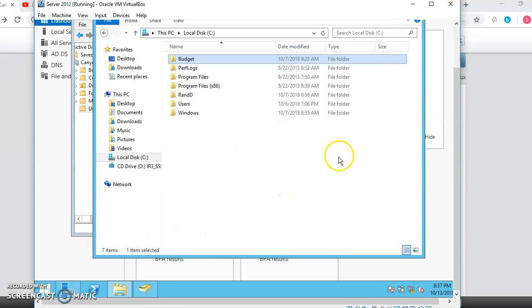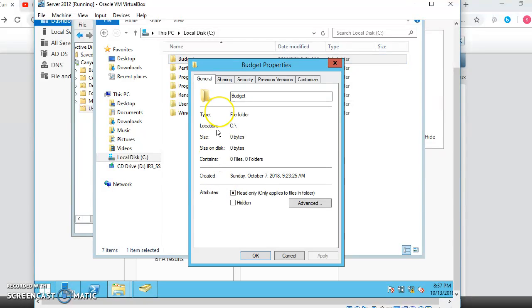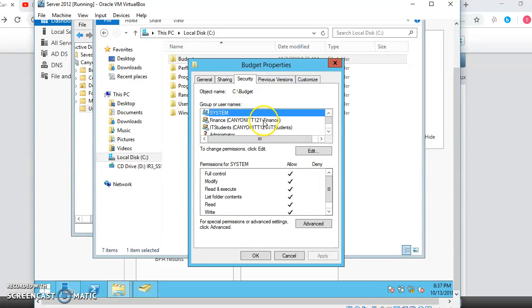The next thing that I want to do is now I'm on the server. Notice that I do have some folders that I created. I have the research and development. I have the budget group. The budget folder that I create. So if I go to the budget folder and then go to properties, sharing, you can see that this is a shared folder. So anyone over the internet who has the right permissions should be able to gain access to this folder. If I go to security, notice that you can assign it to users or groups.